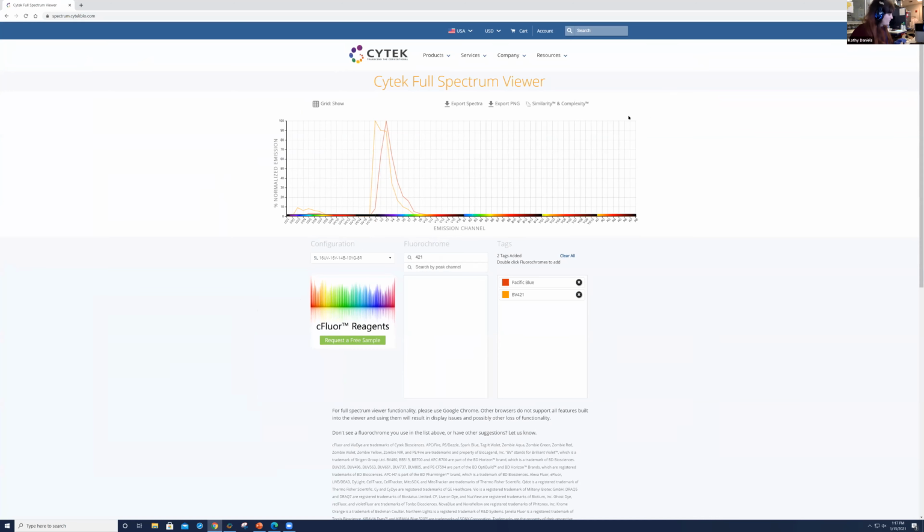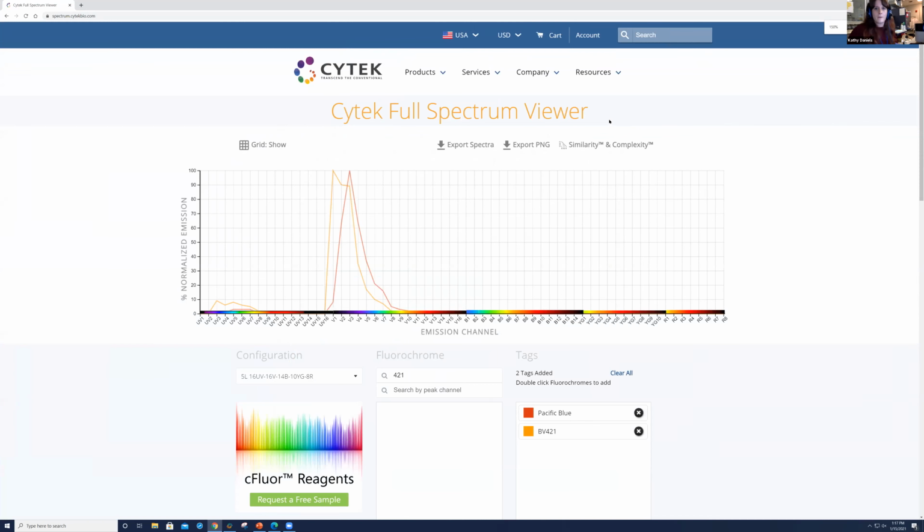Hopefully you get a little bit of a better visualization here. And let me make that a little bit bigger for everybody as well. Okay. Now, the next thing that we want to try and do here is see what the similarity matrix is for these 2 fluorochromes.